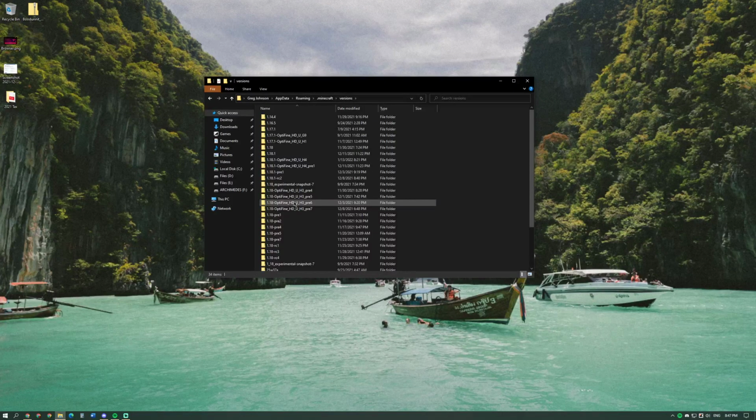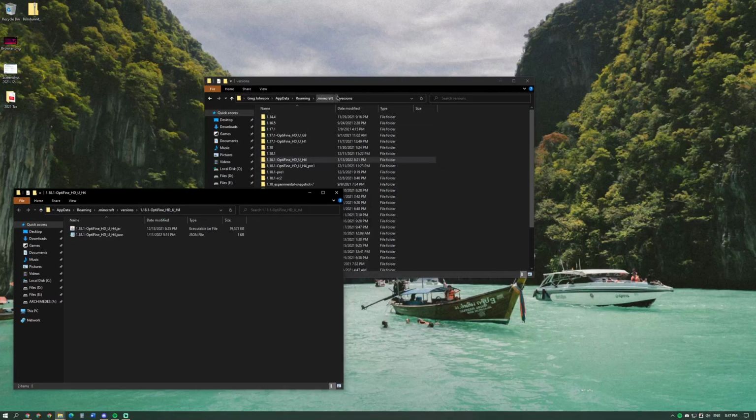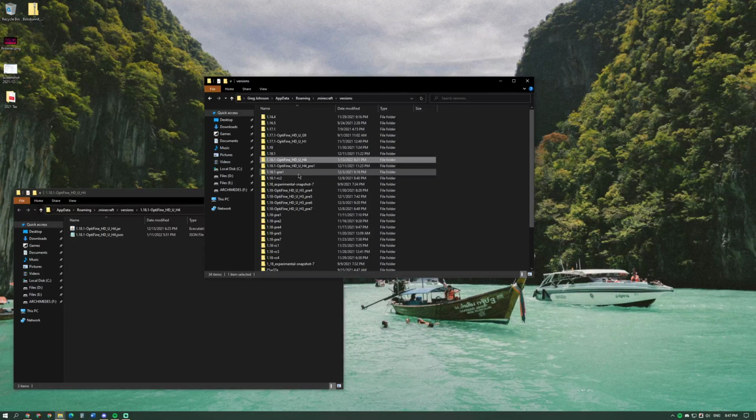This will show you every version of Minecraft that is currently installed on your computer. The most recent version that I have installed is 1.18.1 version HDUH4. So this is the one that I have that's the correct way for Discord to recognize it when it's run.